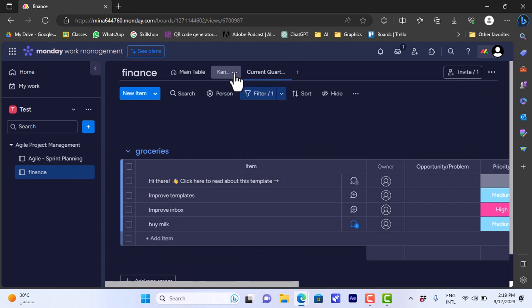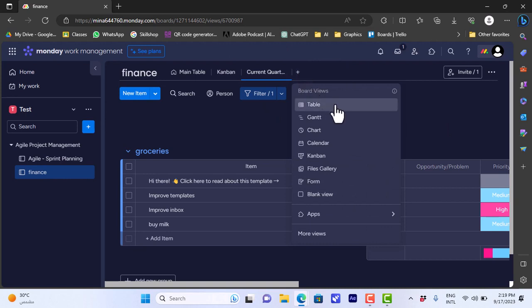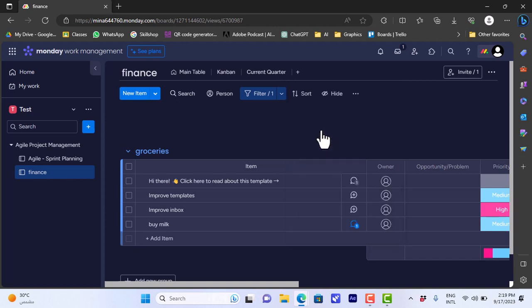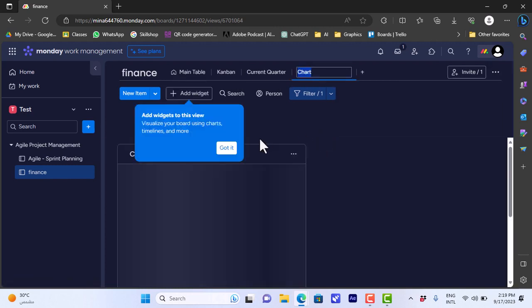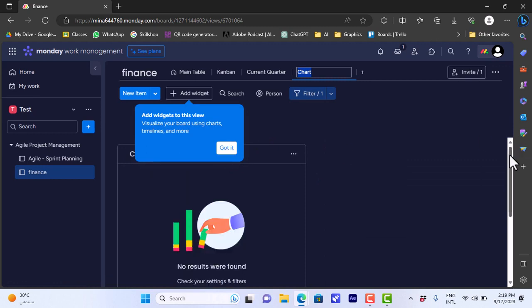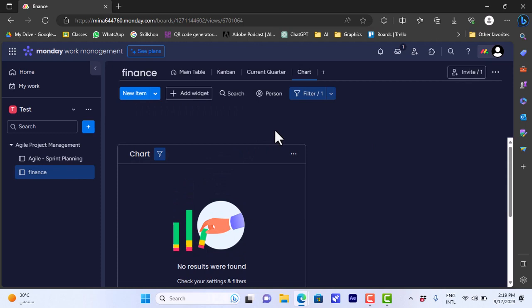So I've already viewed the Kanban view, and here's the current quarter view. And I can add views, like a table view, a Gantt view, a chart view. So let's add a chart view. Of course, the chart view is for data and numbers and statistics and so on, and because of that, there are no results here to show in the chart view.